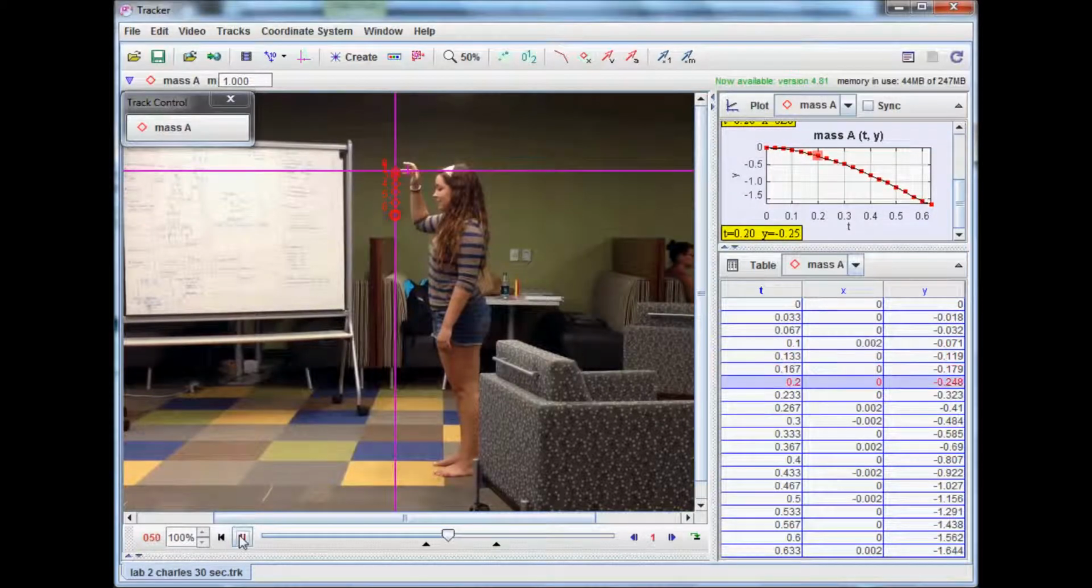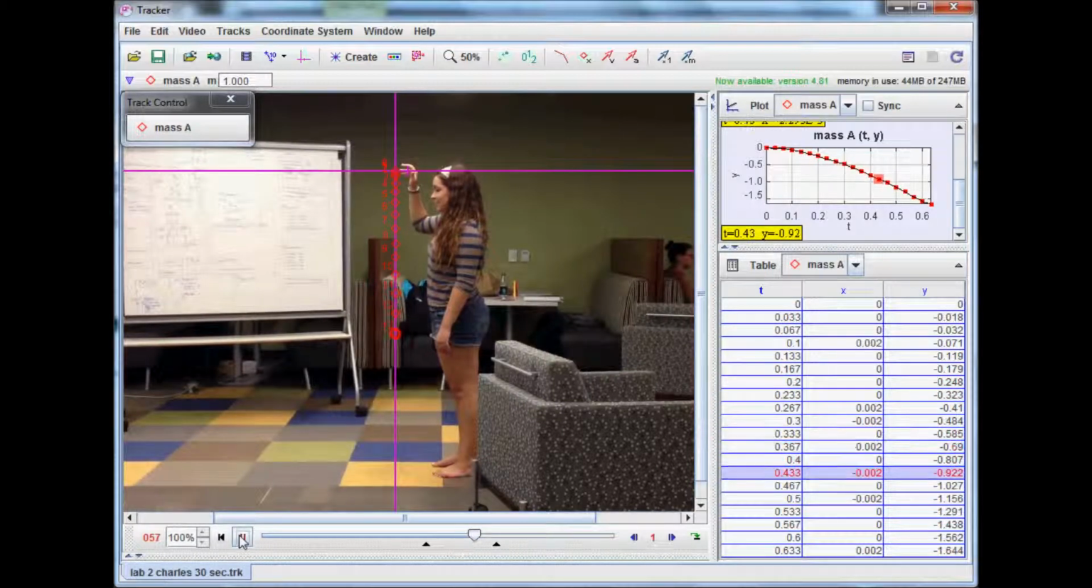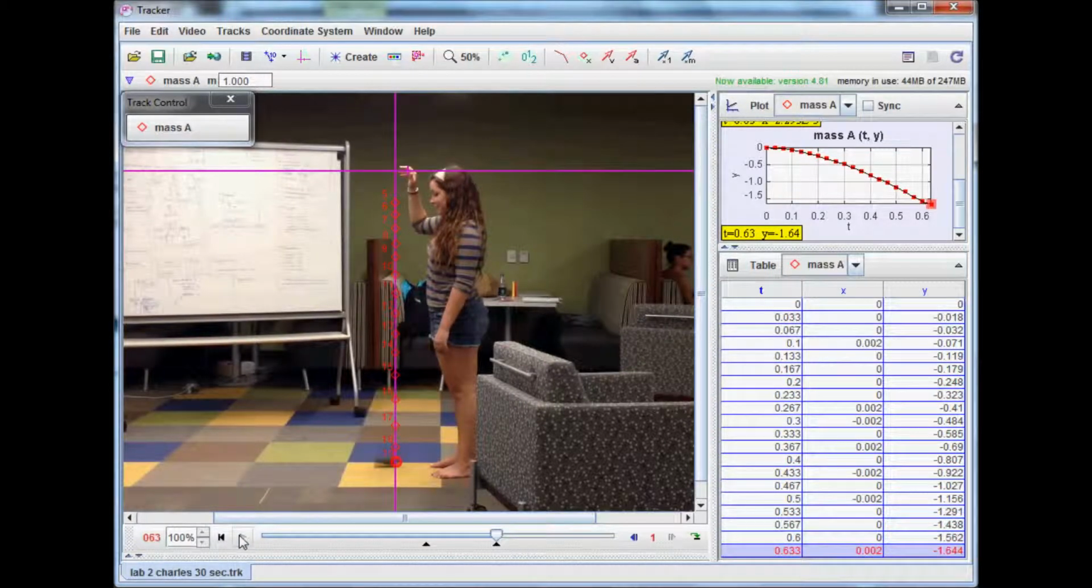This is the video in Tracker. The eraser is the system and everything else is the surroundings. As you can see, the eraser moves down the negative y-axis. I used Tracker to obtain the y position of the eraser as a function of time.